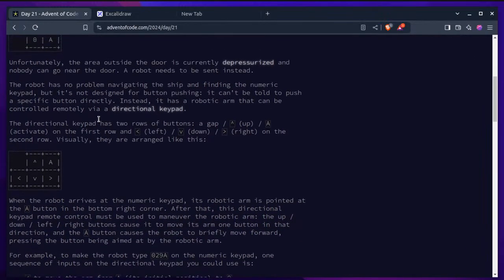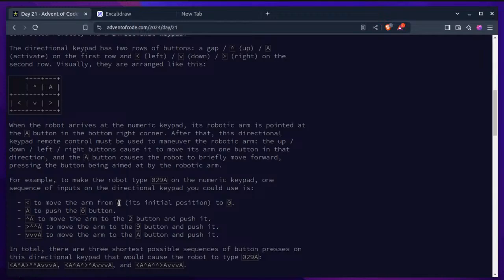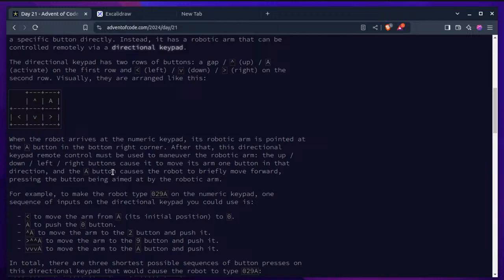7, 8, 9, 4, 5, 6, 1, 2, 3. Okay, so we are initially here maybe, and if we need to do 0, then 0 will be moved to the... okay, so A is the initial position. A to push the button 0, okay, and then up A, that 2 will be 1 and 2, okay. That is what that is.